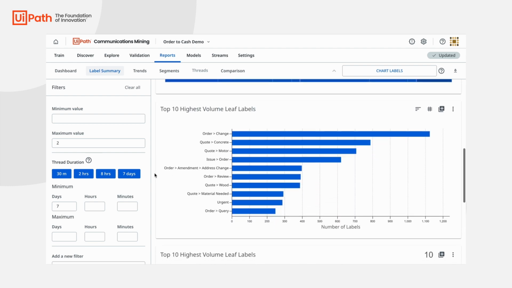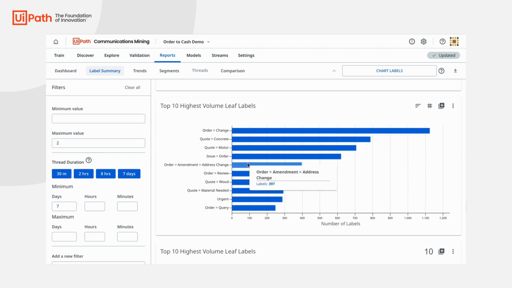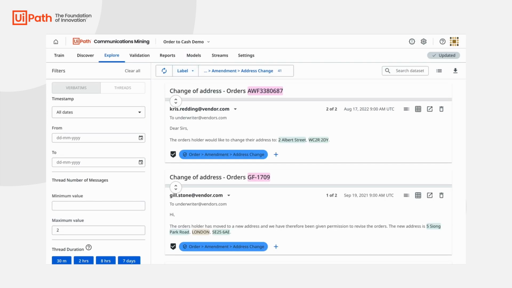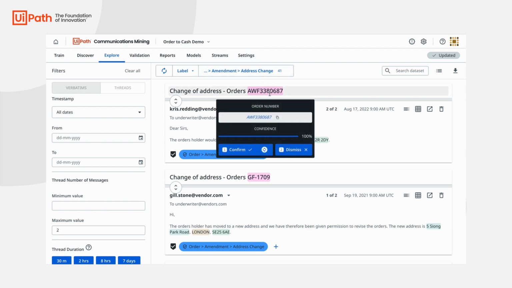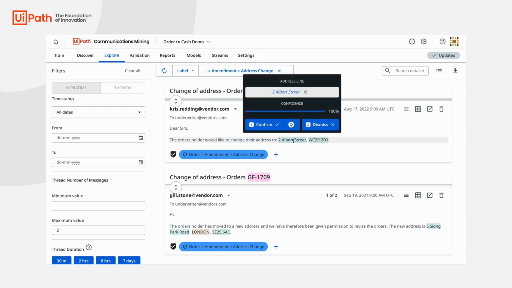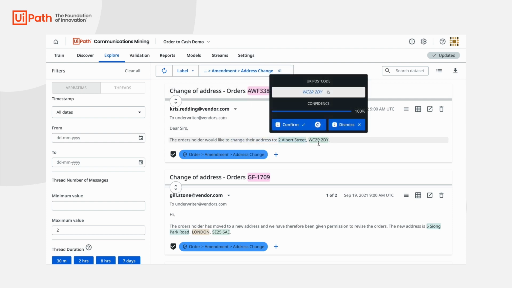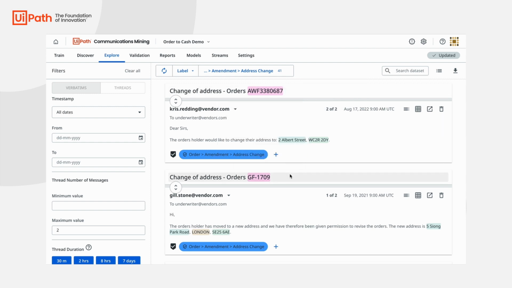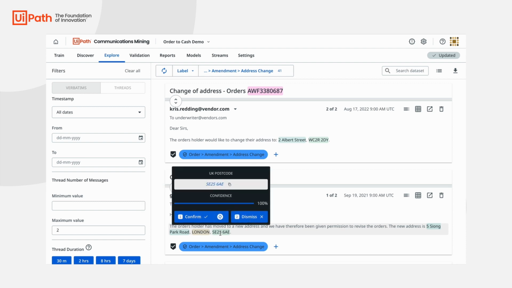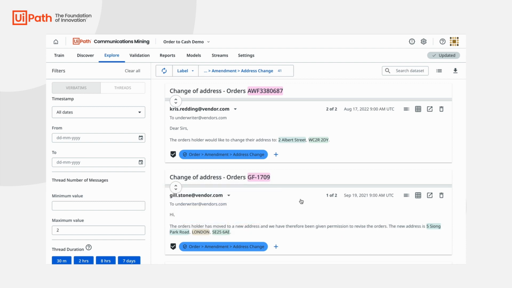By looking at our top 10 highest volume labels, we can see that address changes is one of our most common requests. As we look at some of these labeled messages, we can see an order number highlighted as well as an address. This is because order numbers and addresses have been extracted as entities. Entities are additional fields of structured data we can use when processing downstream. This means we have all the data needed to automate this process.